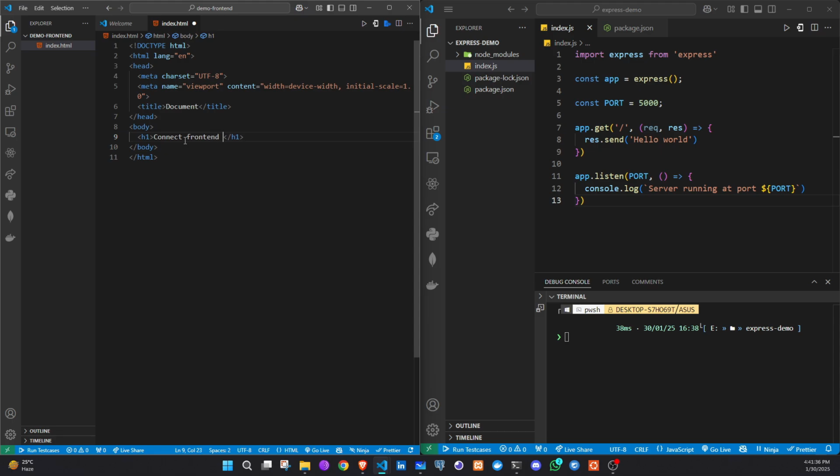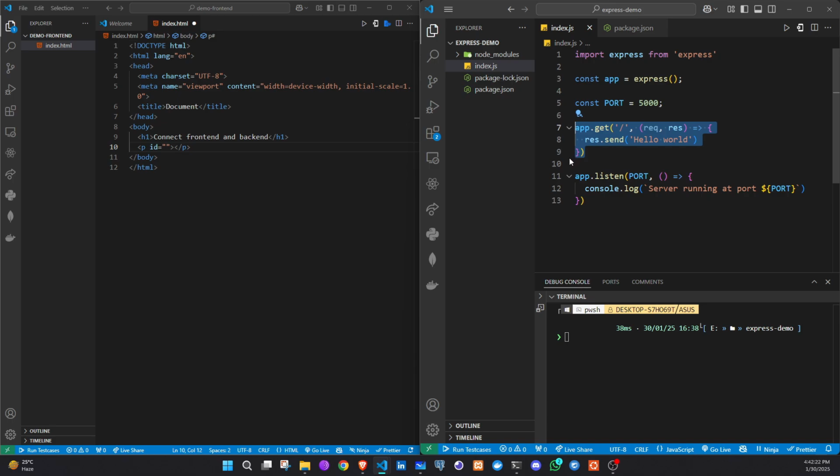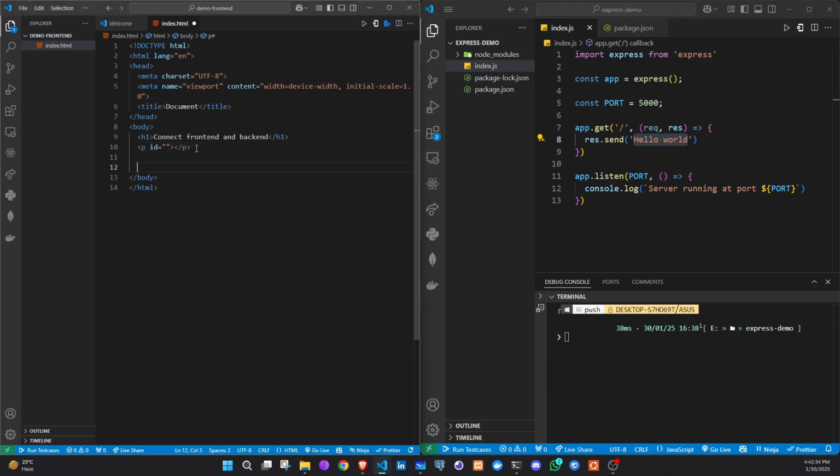connect frontend and backend. Then create a paragraph tag, put it empty, because in this paragraph we will not statically define anything, like we will not write something here. Okay, in this paragraph we will send some dynamic data from the backend side. Let's say hello world. We will send this from the backend to the frontend and create another tag.